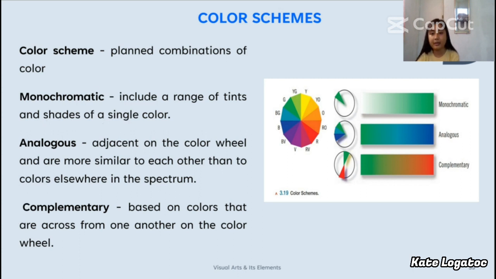Monochromatic includes a range of tints and shades in a single color, while analogous colors are adjacent on the color wheel and are more similar to each other than the colors elsewhere in the spectrum, while complementary color schemes are based on colors that are across from one another on the color wheel, so colors that tag equally at the eye. These schemes are very dynamic and can be used to great effect.